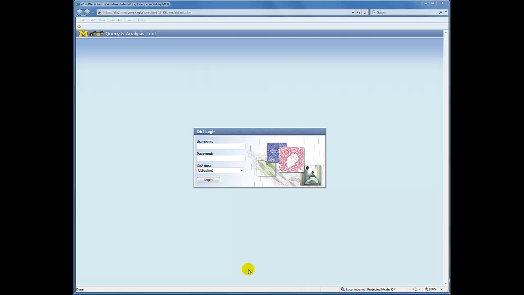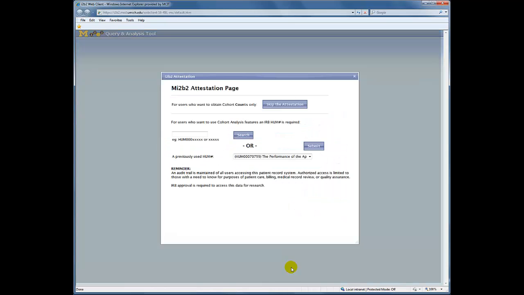During this video, I will demonstrate using Mi2b2 for basic cohort discovery. Once you arrive at the Mi2b2 login page, enter your U of M unique name and your level 2 password. The Mi2b2 attestation page will be displayed now. To use Mi2b2 in cohort discovery mode, click the Skip the Attestation button.